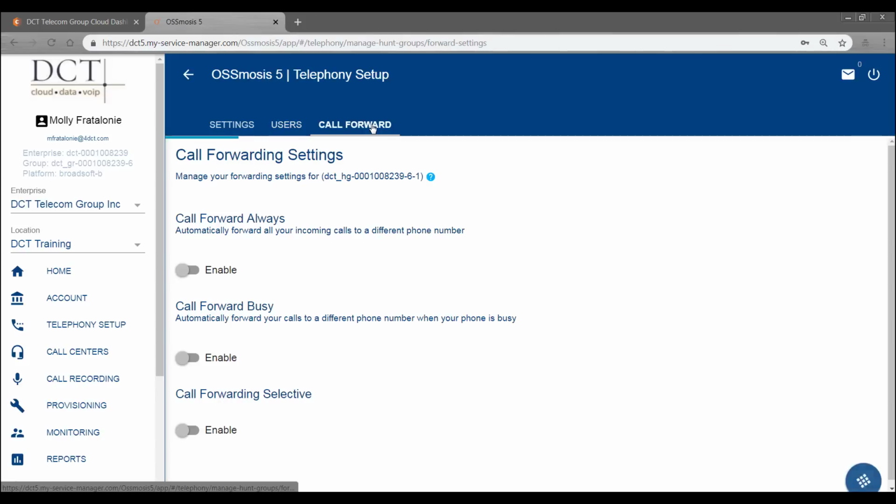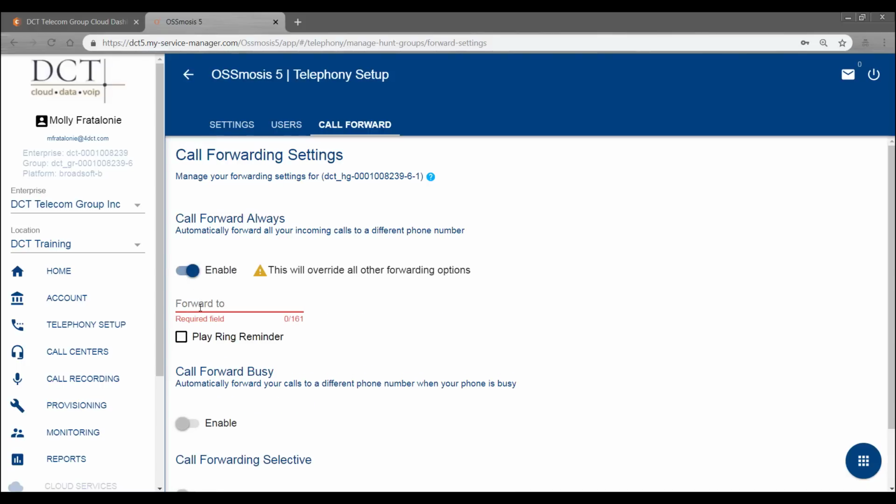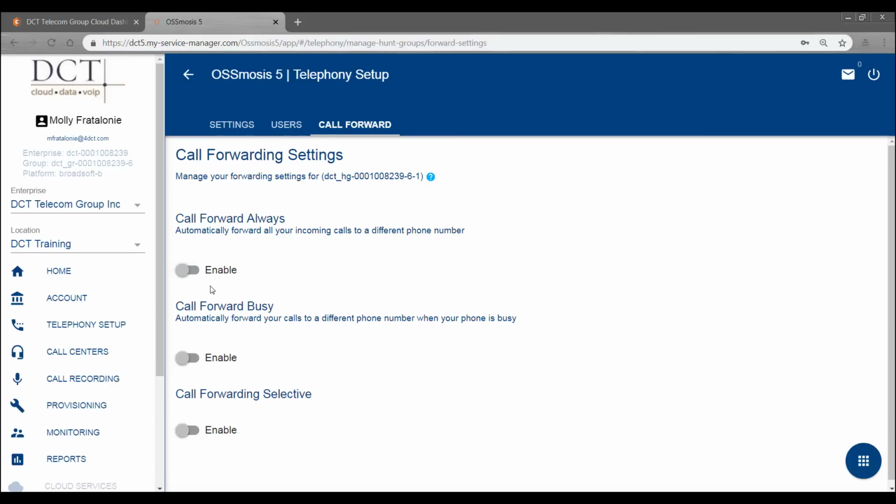The last tab is the call forward tab. Here I can see that there is no call forwarding turned on, but in this scenario that I needed to call forward this hunt group to another location, I can select enable and enter in the extension or external telephone number. Very similar to what we experienced at the user level for all call forwarding options.